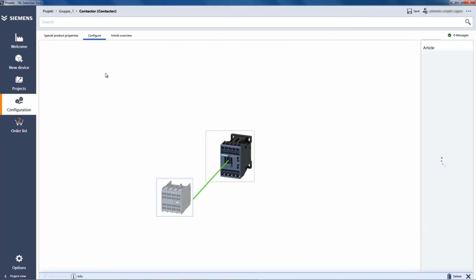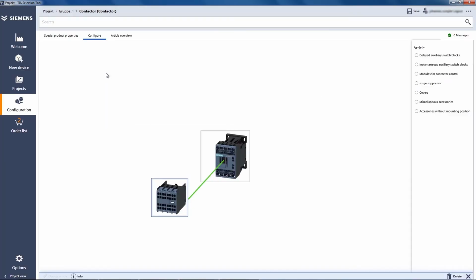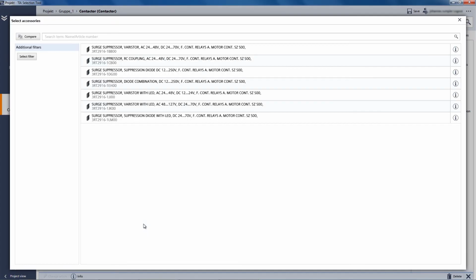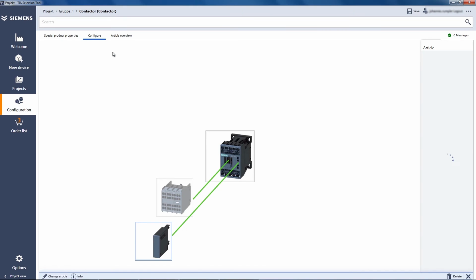The next dialog box is for selecting the accessories themselves. Additional accessories can be added using the selection buttons on the right-hand side. A convenient diagram shows the possible mounting positions.